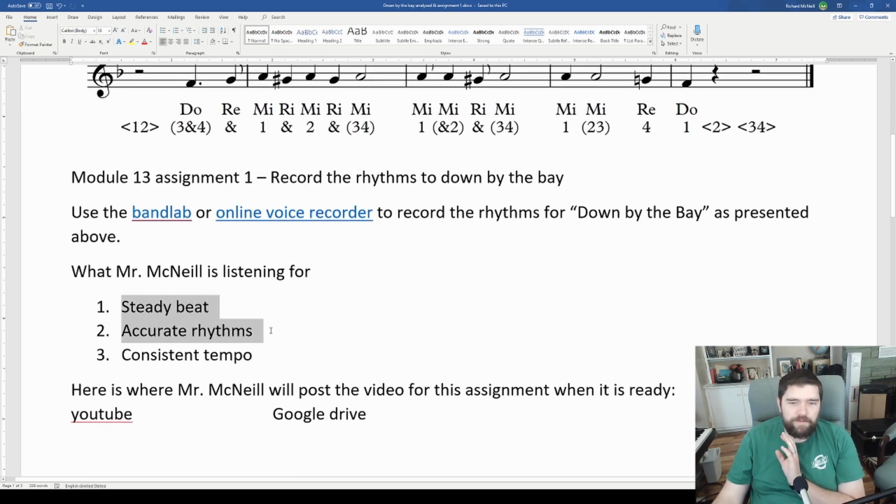Remember, I am listening for the steady beat, the accurate rhythms, and the consistent tempo. Okay? No matter what, you should be staying with 1, 2, 3, 4, every measure, and you're getting back with those rhythms even if you get off somewhere else. It needs to keep on going. The beat keeps on going.